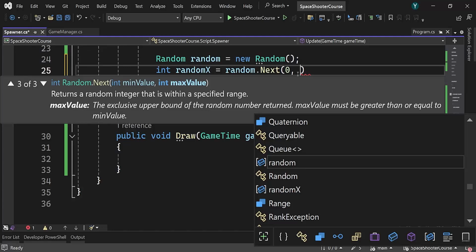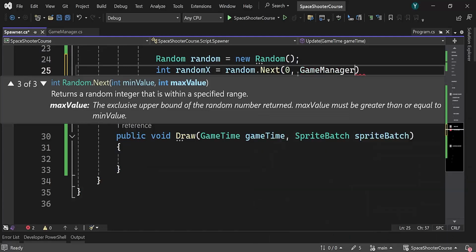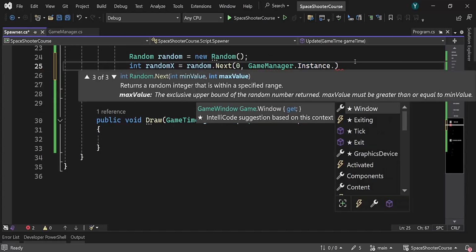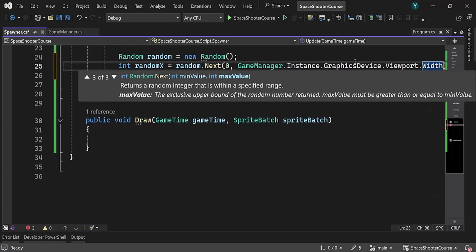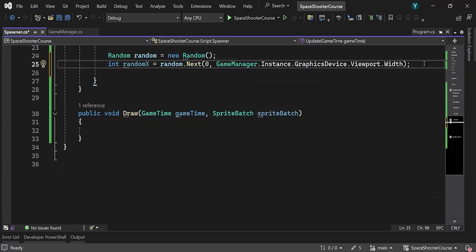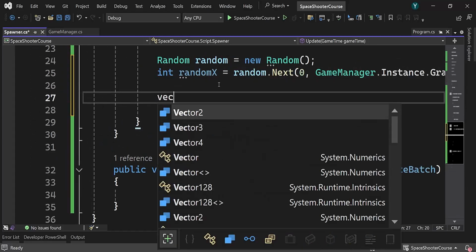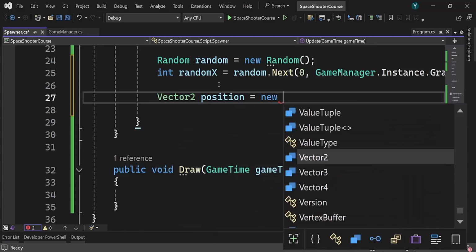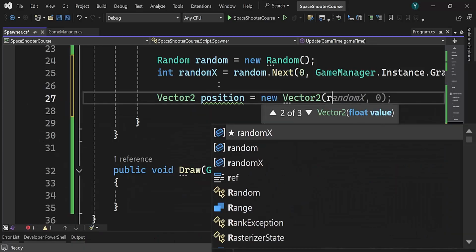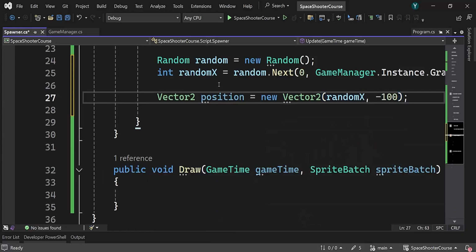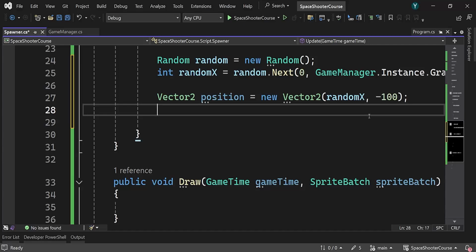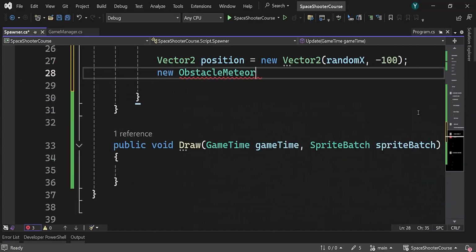You can get the screen width by writing GameManager.Instance.GraphicsDevice.Viewport.Width. Now, let's define the position variable equal to new Vector2. Use the randomX for the X value. And let's put -100 for the Y value. Finally, let's create a new meteor by writing new obstacle meteor and pass the position.